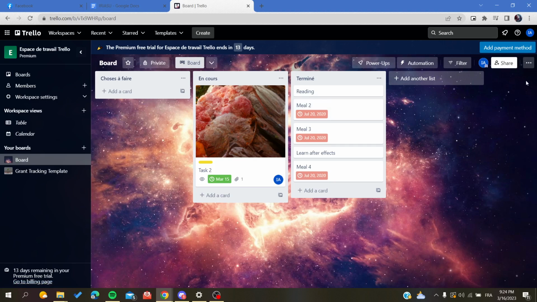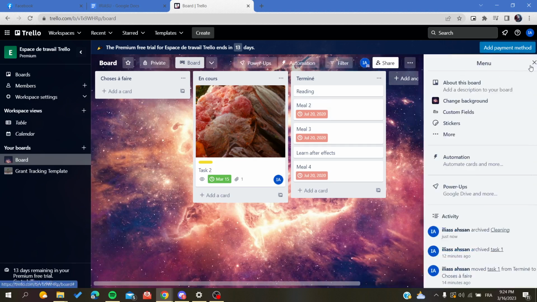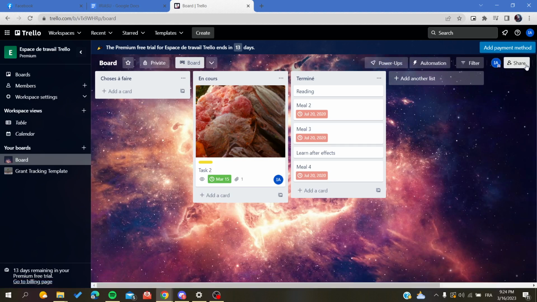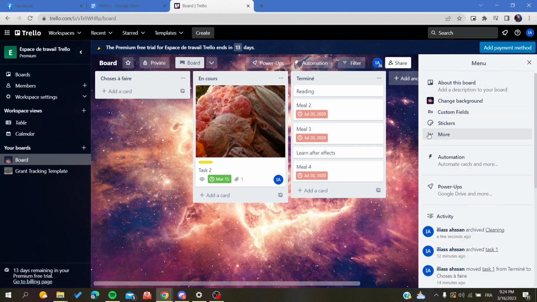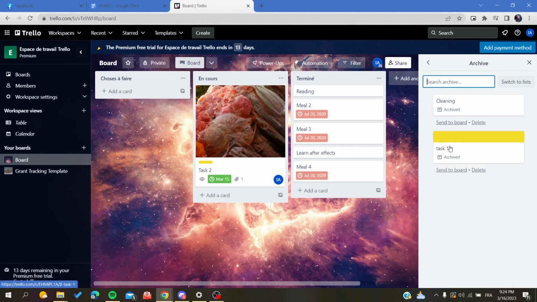To delete it, we need to go to our archive list. So basically, we need to click on these 3 point buttons. We click on it, and here we will find the more option. We click on more, and of course, here we will find archived items, and we are going to click on it. And basically, here we will find all our archived cards.